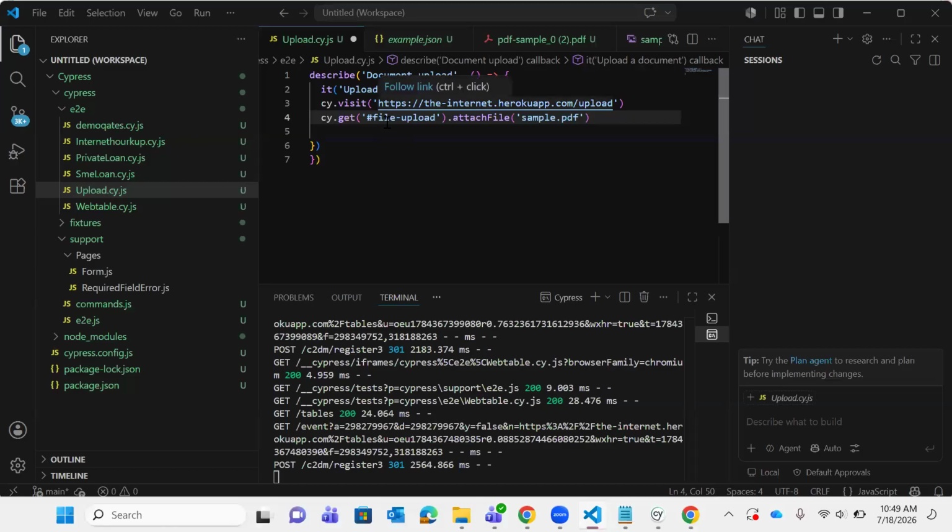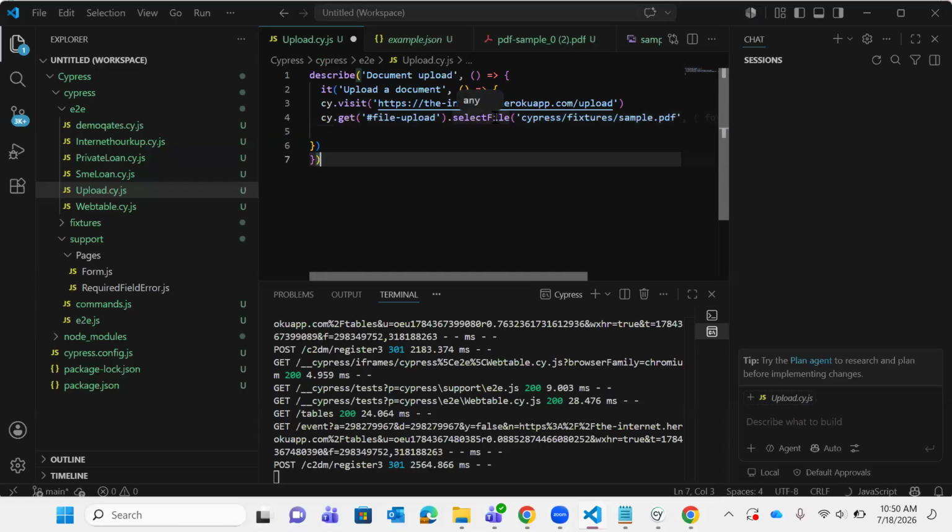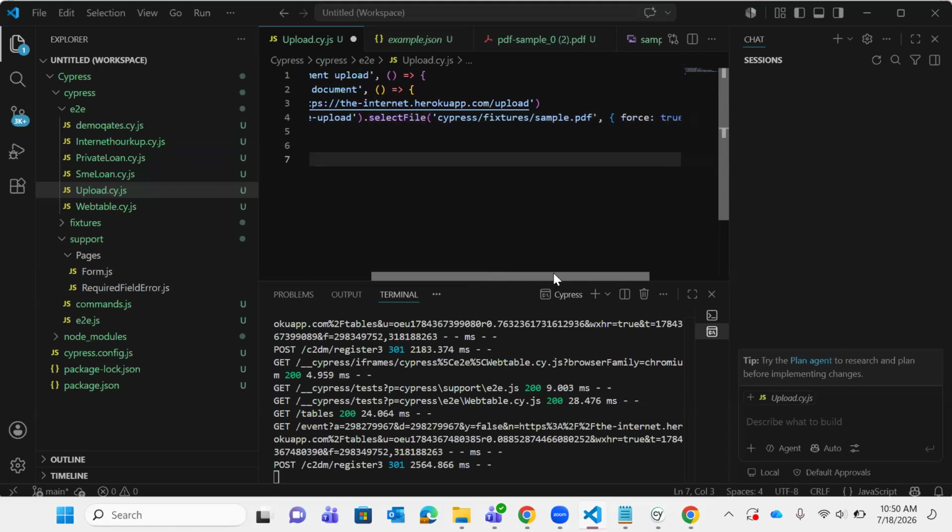So the file upload, which is the element, dot select file. Dot select file. I said this select is going to help and enable us to choose the file.